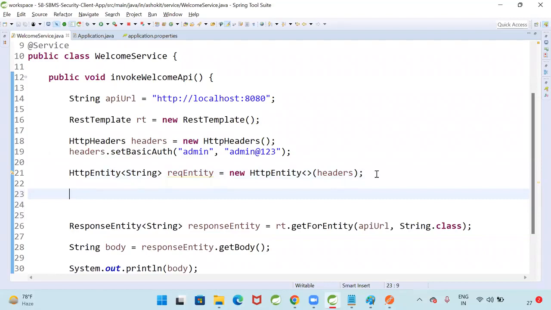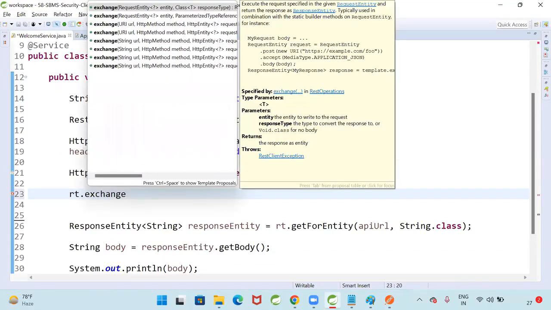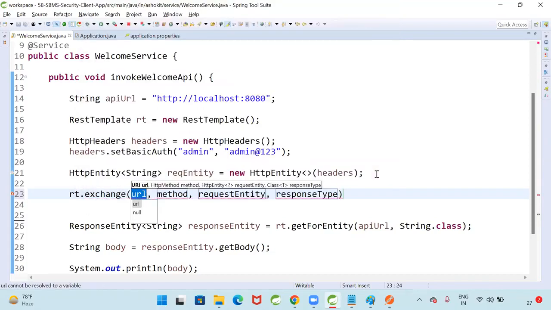How to send the request using this request entity which contains the headers? That's where we have a method called the exchange method. What is the method we have, guys? Exchange method. See, what are the parameters available for the exchange method? We have URL, we have method, we have request entity, we have response type.